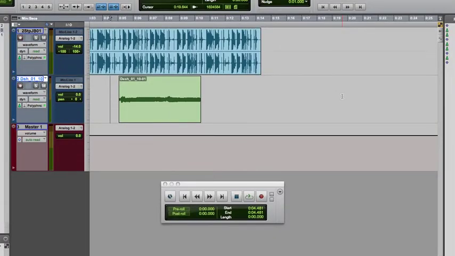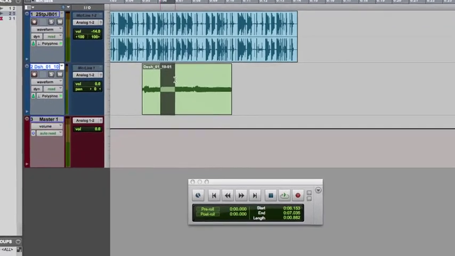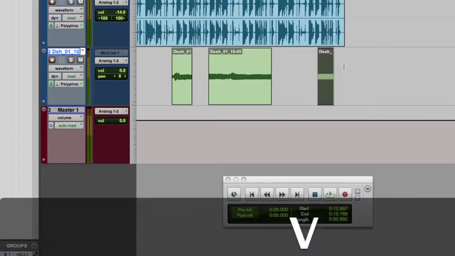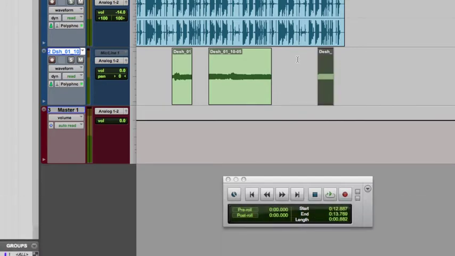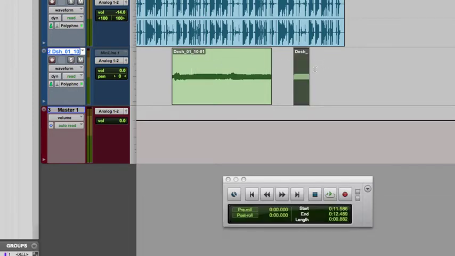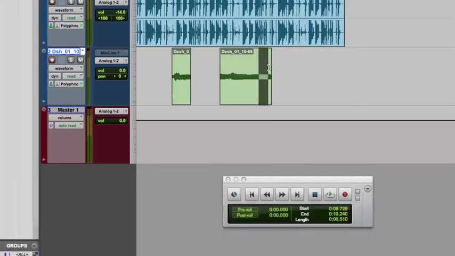Editing regions can also be really simplified with keyboard focus enabled. Now let's say I want to select a portion of this region and cut it. I can just hit X, and if I want to paste, I can just hit V. If I want to undo that, I can just hit Z and hit Z again for the previous undo step. Instead of cutting, let's say I want to copy, I can just hit C for copy and V for paste again. So Z is for undo, X is for cut, C is for copy, and V is for paste.